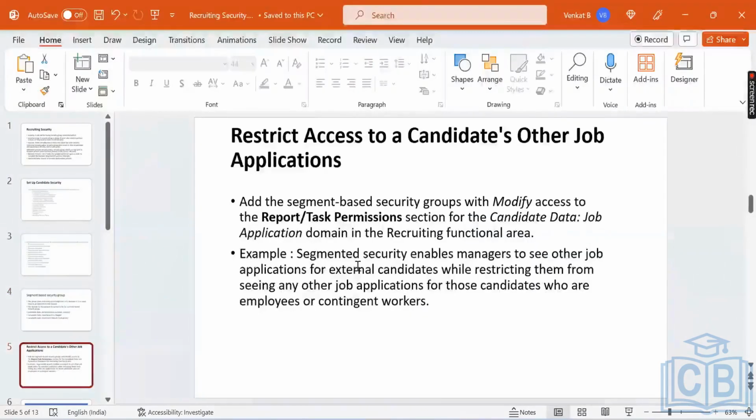As I said, with segment-based security groups there will always be restrictions on candidates' job applications, because they will not be viewing each and everything. We are only going to set up restrictions. They will be able to view only a few data, which we set up in the segments. This segment has modify access to the reports, tax permission sections, candidate data, job application domain in the recruiting function. I'll show you in the upcoming slides. Also a few things, I'll explain that. We will get to know each and everything.